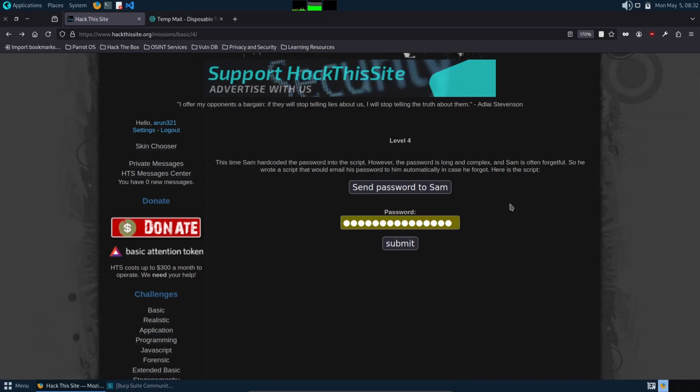This time Sam hard-coded the password into a script. However, the password is long and complex and Sam is often forgetful. So he wrote a script that would email his password to him automatically in case he forgot. Here is the script, Send password to Sam. When you click this, it will send the password to Sam.